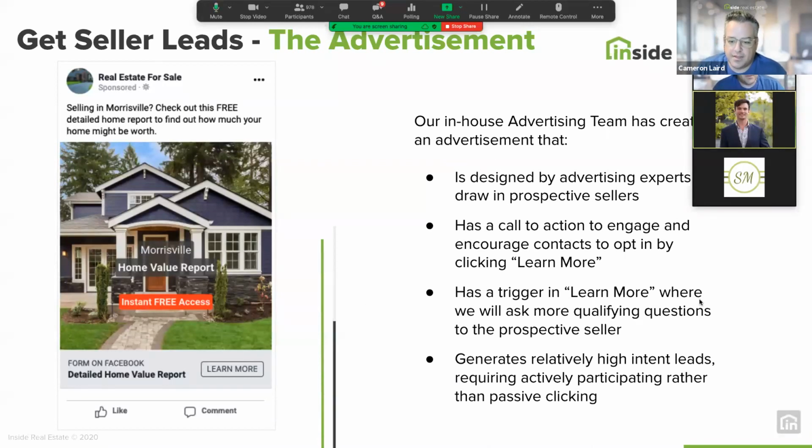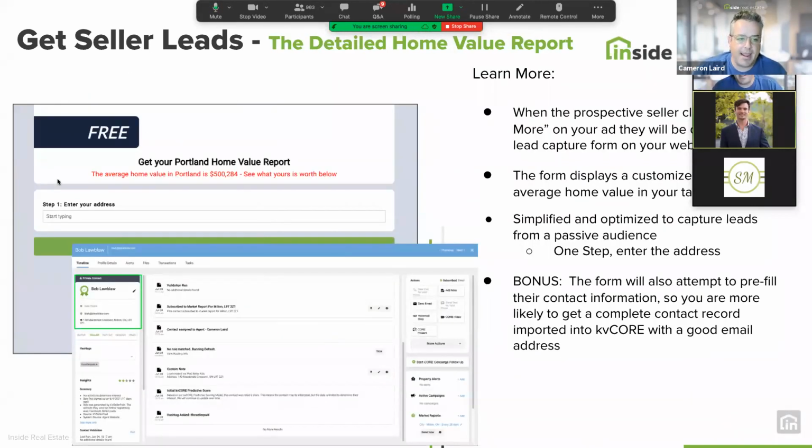Okay, so back to this. This is what the ad looks like. You click through, and that's going to take you to a page like this that you see in the background here. It says free, get your city home value report. In this case, I've used Portland, getting you that average home value in Portland at 500,284. See what yours is worth below. When you enter an address into this, it takes them to a page.